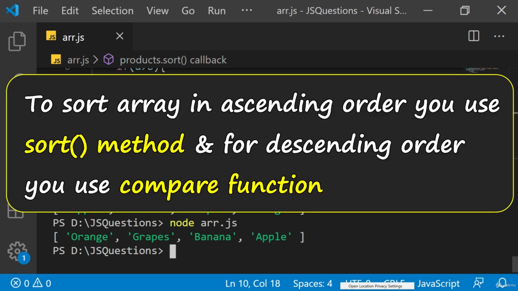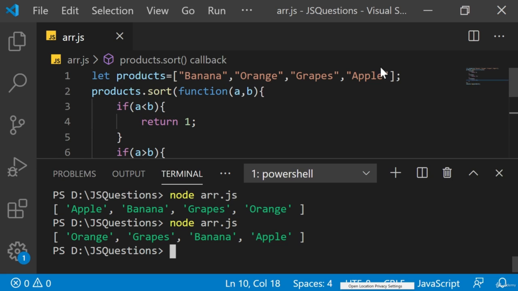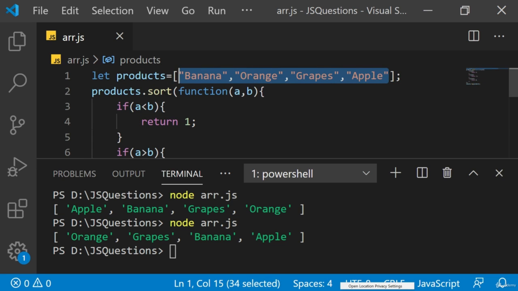So by default, when you want to sort the array in ascending order, you simply say sort, that's it. But the moment you want the array to be sorted in descending order, you will use the compare function, which is a callback function of the sort method. Not only this, imagine that instead of strings, we have a numeric array.